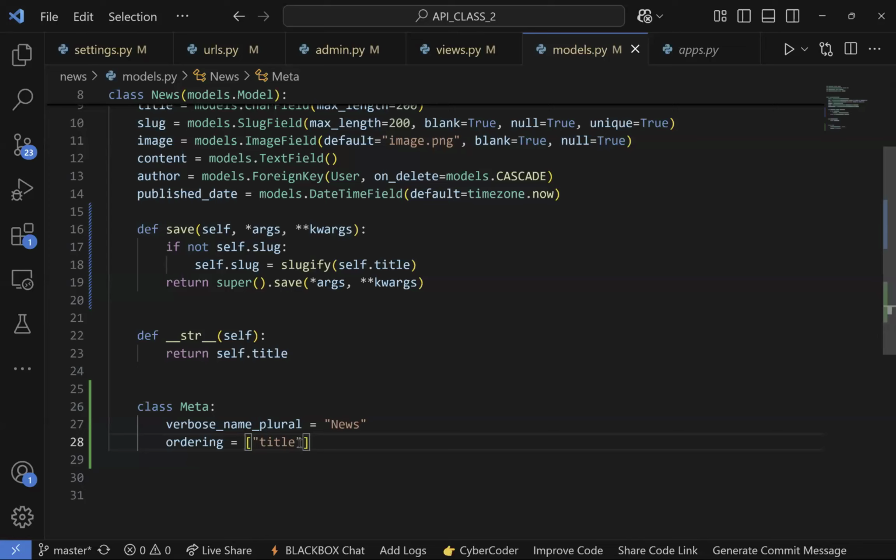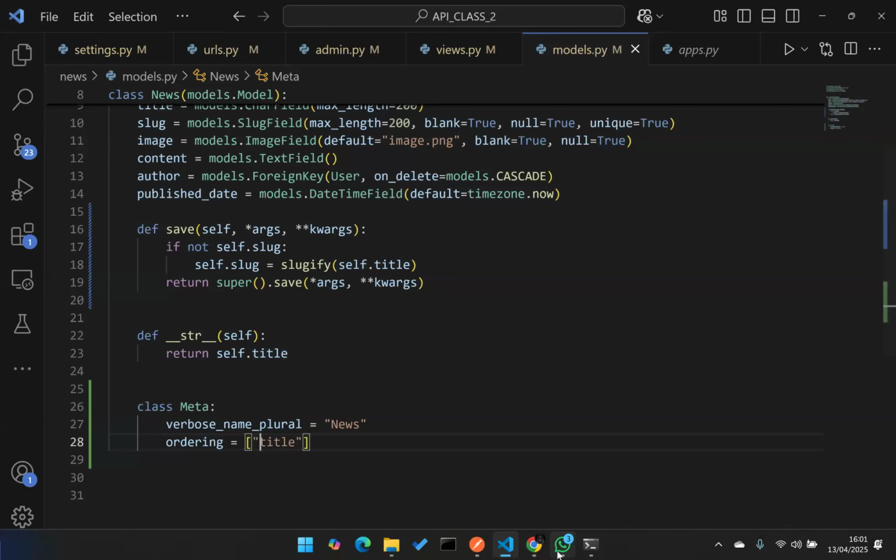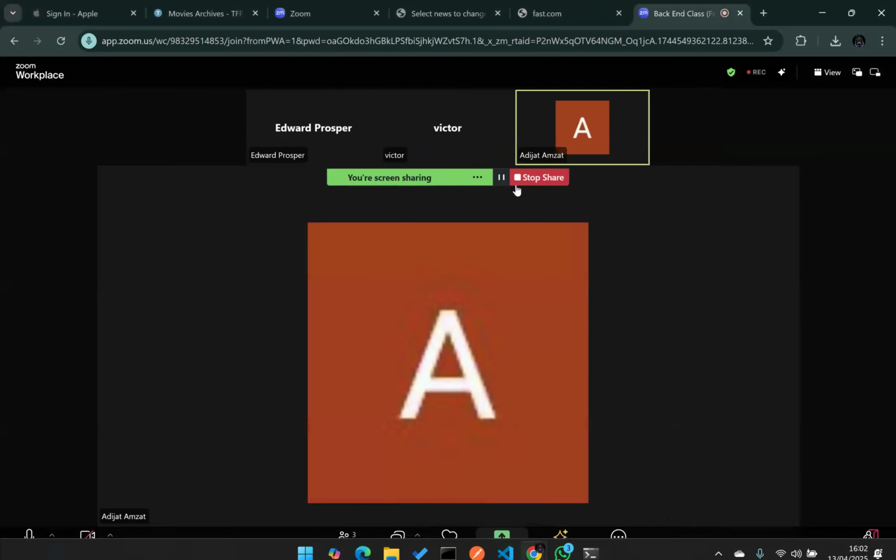So if I said arrange it in Z to A, like change the title in the order, let it be from Z to A. How will you do that? Minus title. Thank you. So just minus title. Mine doesn't work. Whose one is not working? Mine. All right, Victor, share your screen. I added minus published date. Yeah, share your screen.